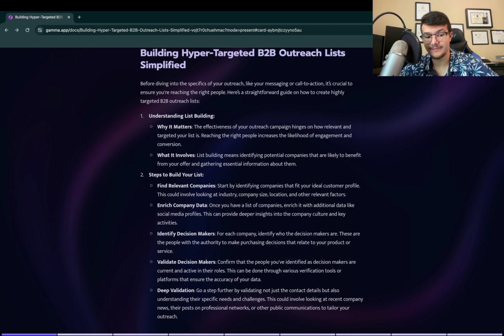So we do have 5 steps that we take to build our lead list. We're going to go through every single one of them individually. The first one is finding the relevant companies itself. We start by finding companies that fit our ideal customer profile. That could involve looking at the industry, the company size, location, and we really are going to get deep into it. After we find who we want to target, we're going to enrich that company data to make sure that they are legit, they're still here, and it provides us some insight into their company and what type of activities are going on.